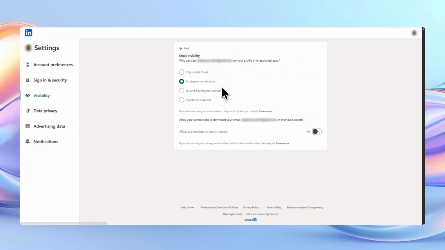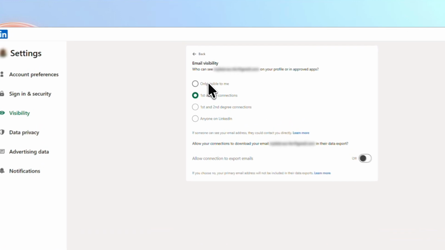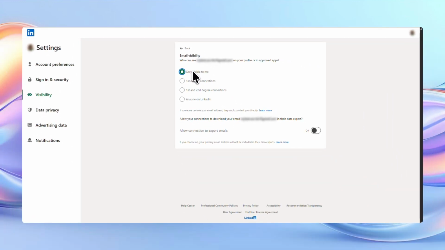This means your email address will be hidden from other LinkedIn users and visible only to you within your account. It's the most private option available for this setting and is ideal if you want to keep your contact details from being publicly accessible on the platform. After you select that option, the change should take effect right away. You don't need to do anything else.